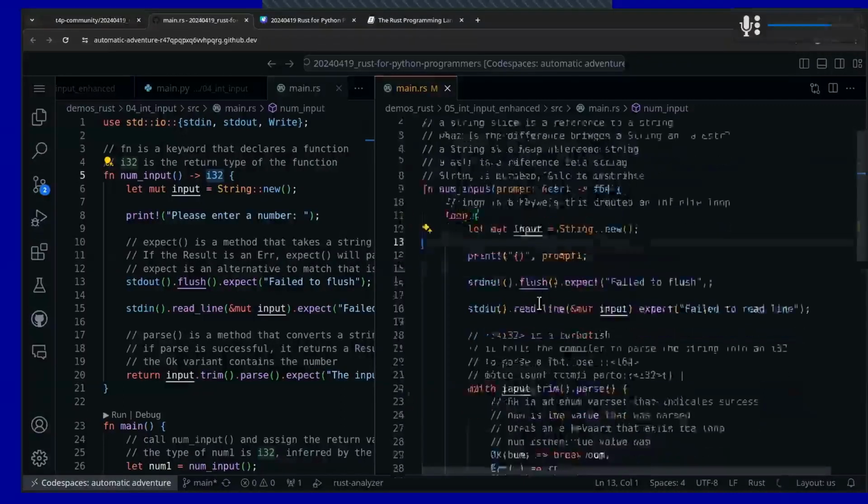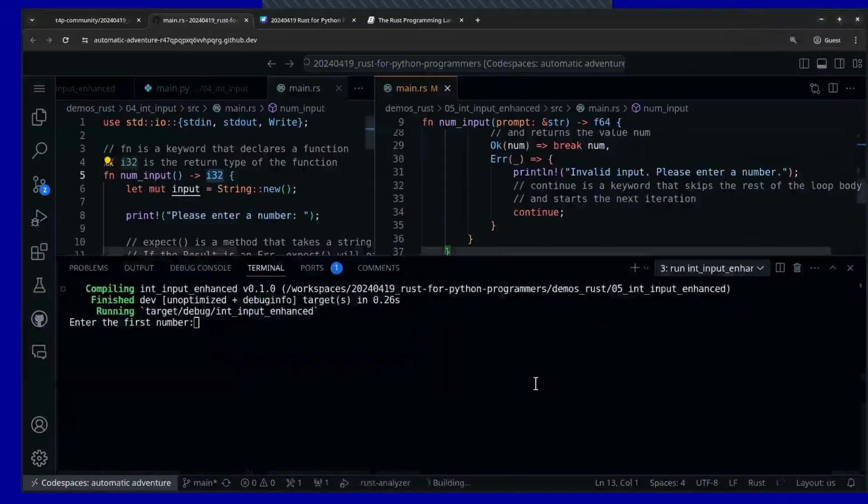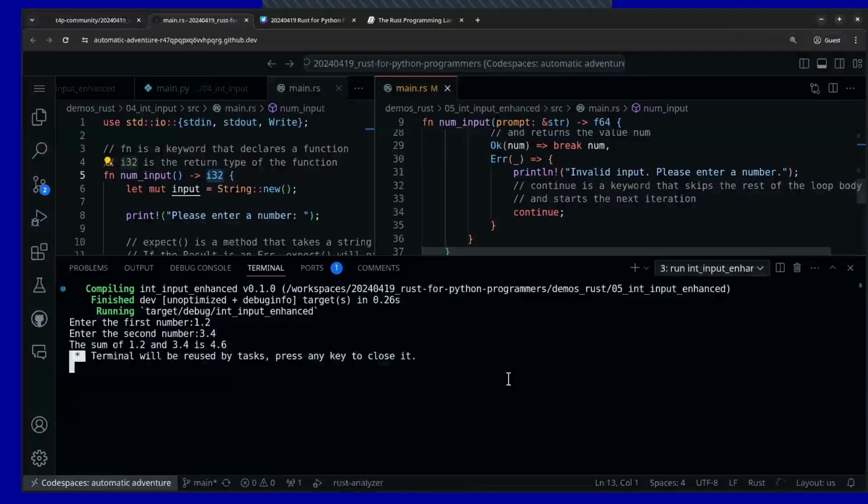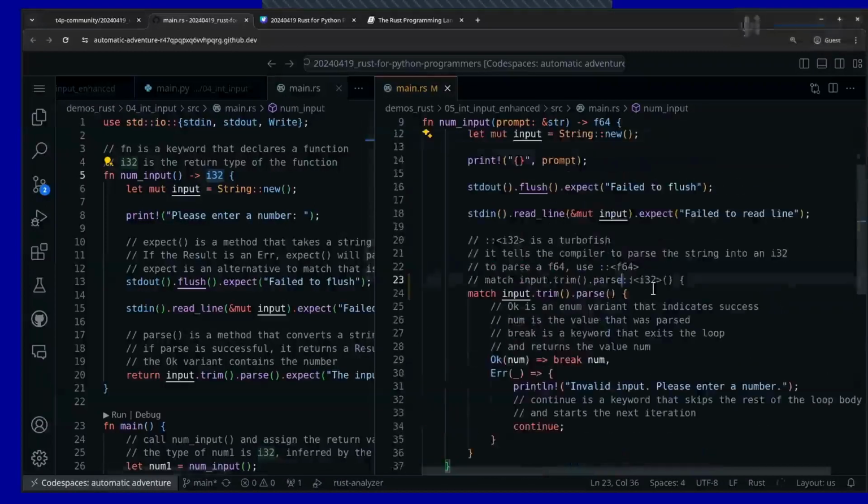So let's run this code. And we'll say 1.2, 3.4, and I get 4.6. Look at that. So it was able to infer without me putting the turbofish there. In this case, it works out okay. Not always, number one. Number two, you can always put the turbofish there just to make sure it's doing what you think it should be doing.